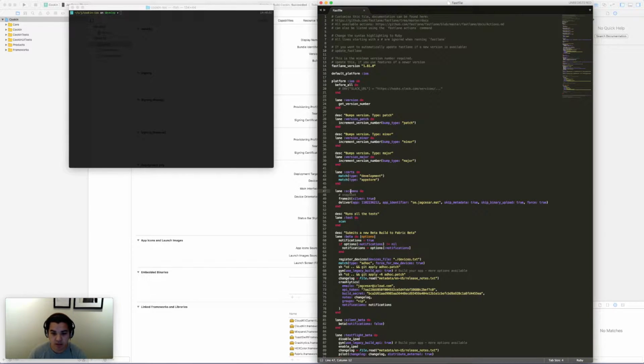I have another lane called screens. Usually on my other projects, I use this lane to create screenshots of my app using Snapshot. Then it uses Frameit to put a device frame around the screenshot, and then it uses deliver to upload this to the App Store.